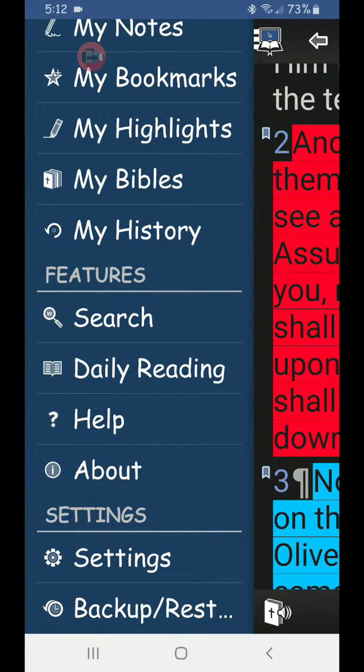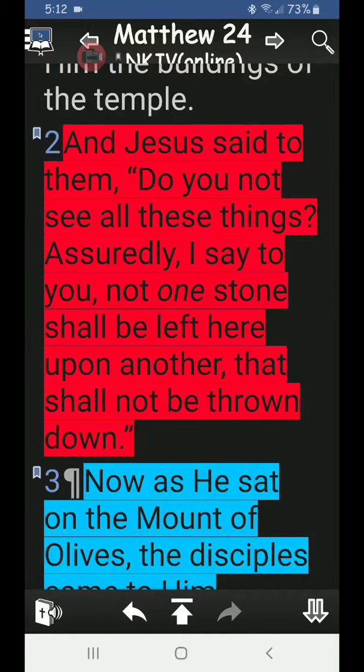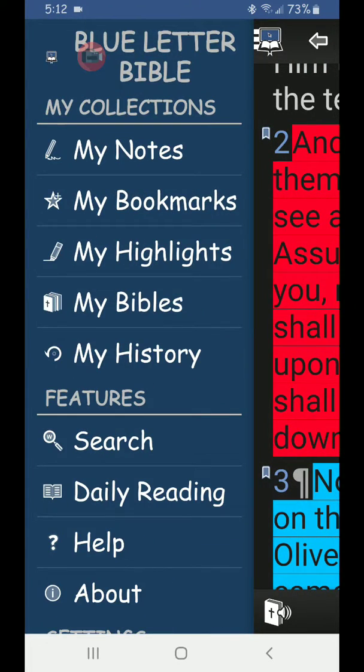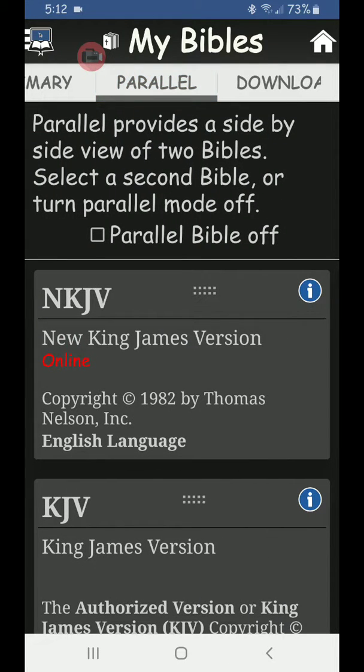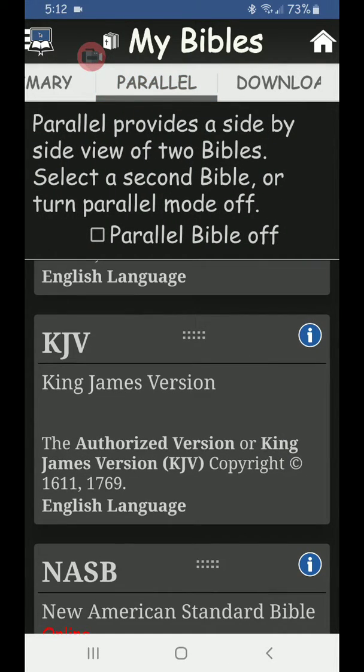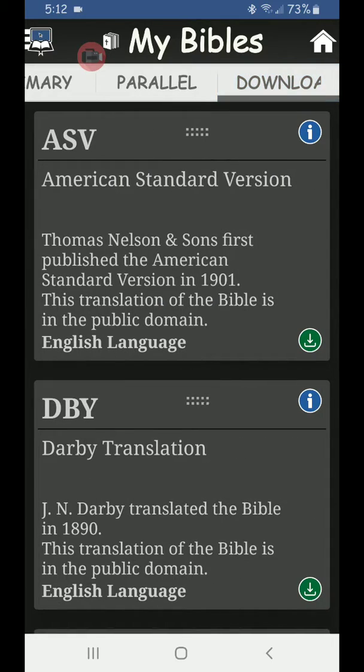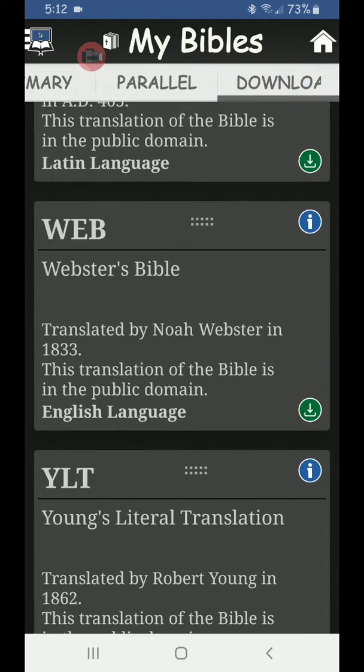So I'm tapping at the top left, next to the name of the book of the Bible, is the icon representing to go to settings. Let's go to Bibles, My Bibles. This is where you can choose what Bible version you want to read from. You can also download additional Bible versions. You can look at Bibles parallel, 2 versions side by side. Here's where you can download different ones.